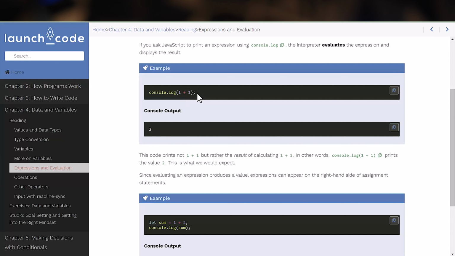Now, here we have an example. Console.log 1 plus 1. So we're giving a hard-coded expression here. We're not putting it in a variable. So 1 plus 1. It's going to evaluate this right here and give us the output of 2. Notice here that an expression is going to be 2 or more values, unless it's inside of a function, of course. This code prints not 1 plus 1, but rather the results of calculating 1 plus 1. In other words, console.log 1 plus 1 prints the value 2. This is what we would expect.